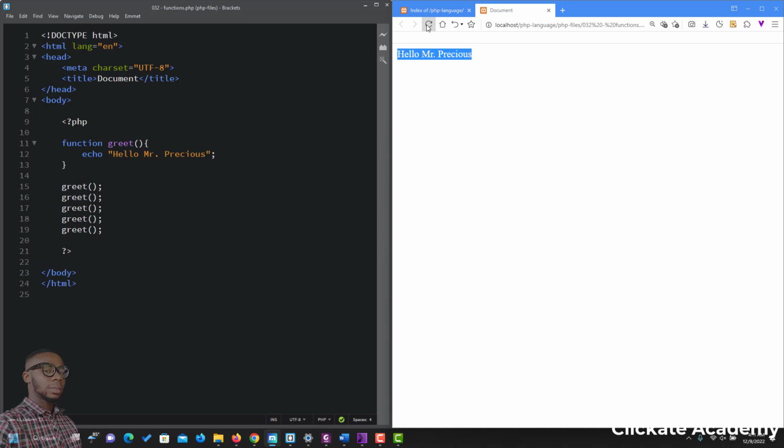And let's see what happens. Hello, Mr. Precious. Let's make this code more visually appealing by using the break tag. If I save this now, you can see hello Mr. Precious has been printed out 5 times because we've decided to echo that in the function and we are calling the function 5 times, so it is greeting me 5 times.